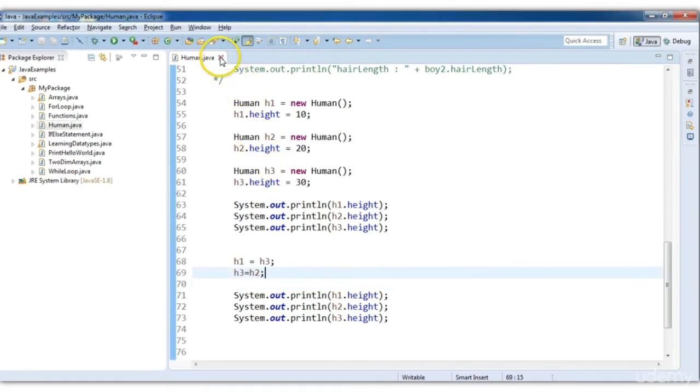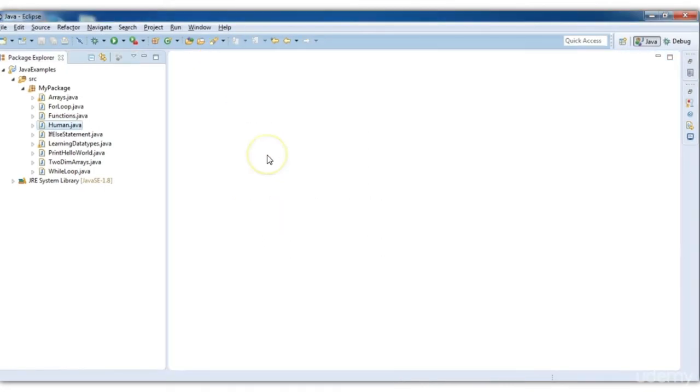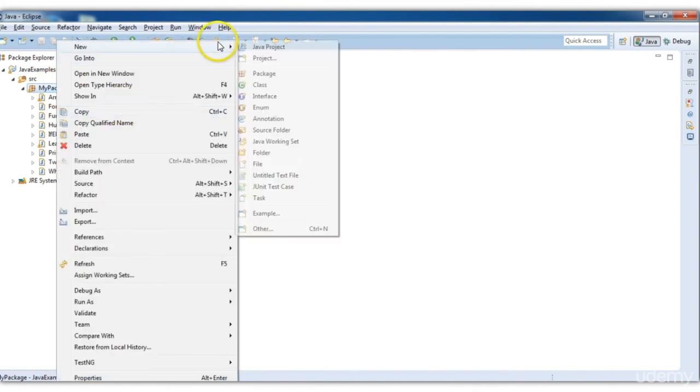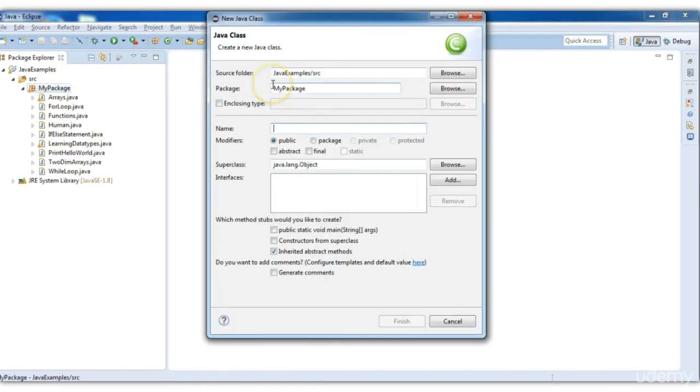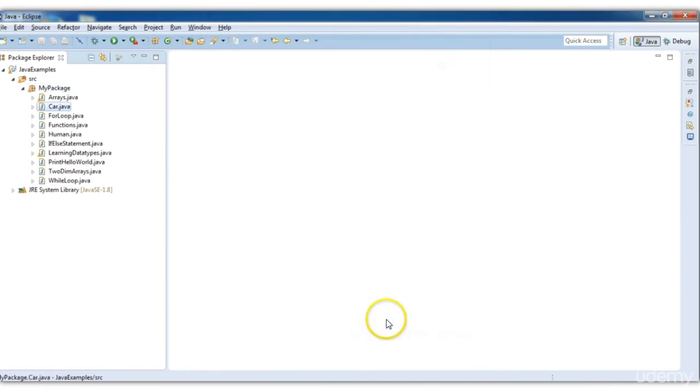Hello friends. In the previous session, we learned about classes and objects and how they are located in memory. In this session, we'll be learning about a very good concept known as a constructor in classes. So let's create a class and name it car. Include public static void main.